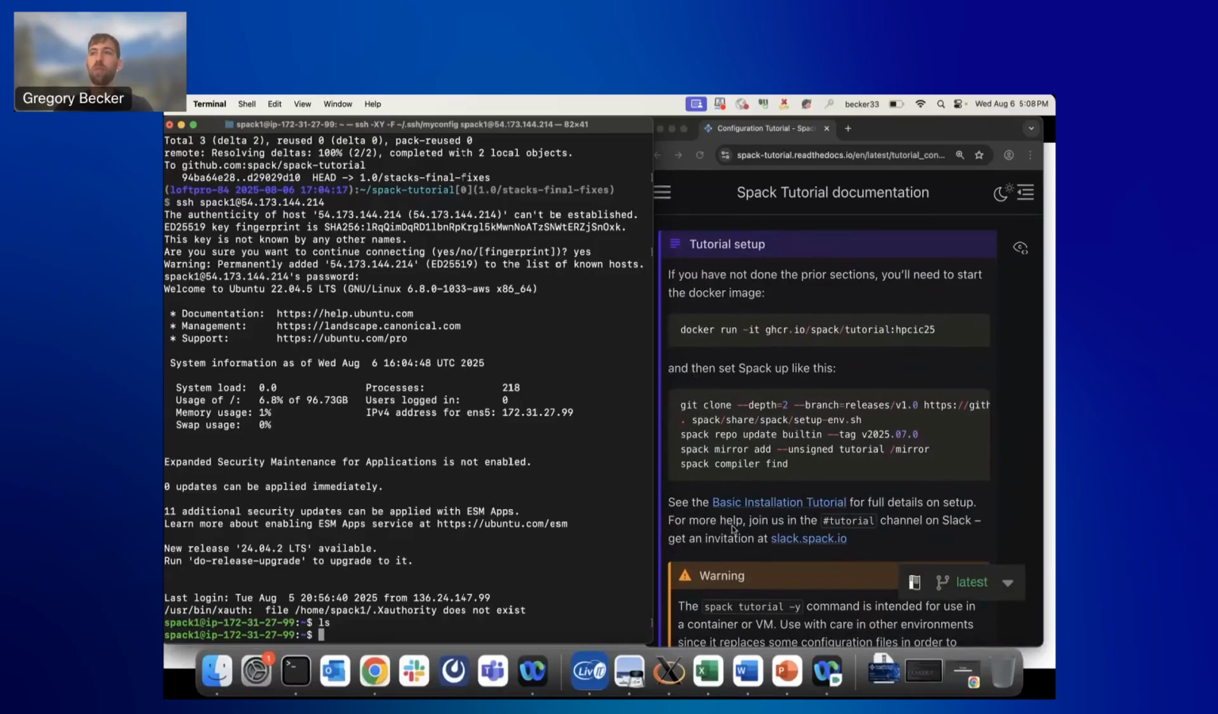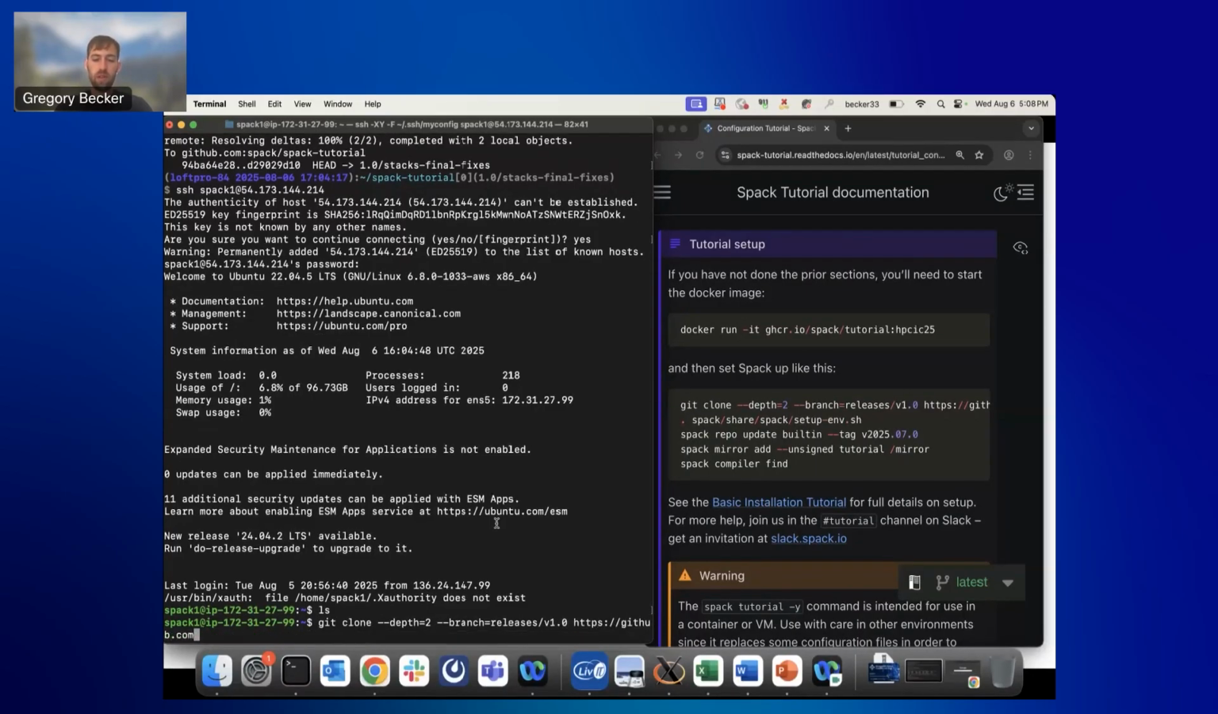To start with, we're just going to focus on the bit at the top, which is the instructions to catch back up if we're picking things up in the middle, which we all are, given the break overnight. So once you've logged in, you're going to want to git clone. We're going to use depth 2 just to save some time, and clone from the branch releases/v1.0. It's the same as yesterday, https://github.com/spack/spack.git.